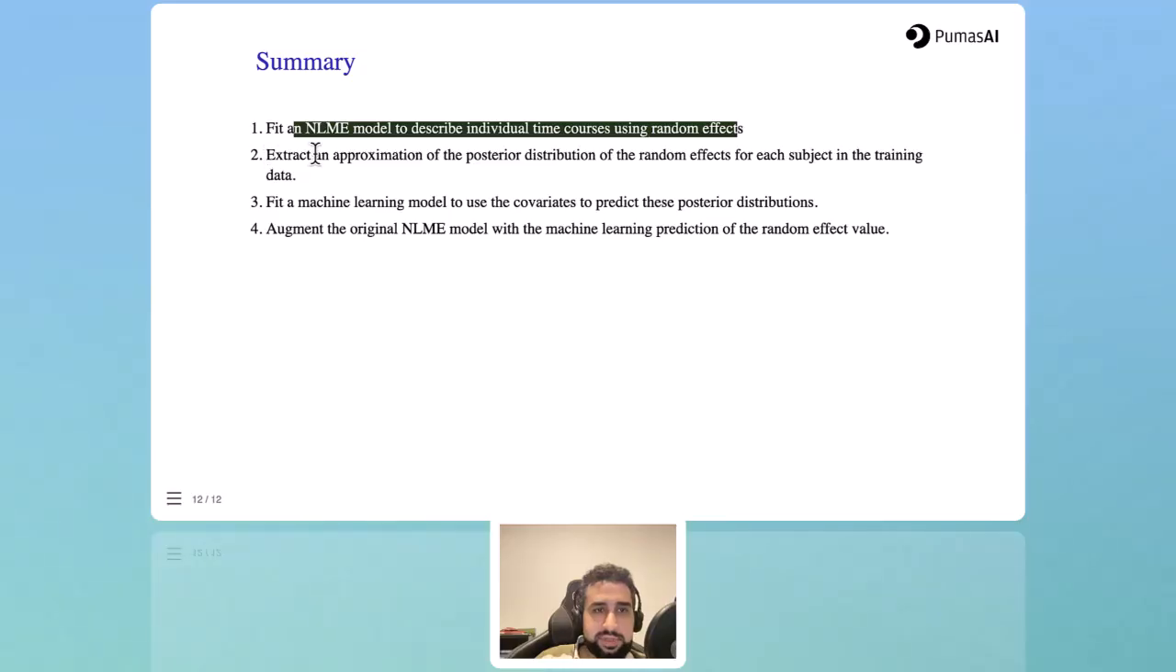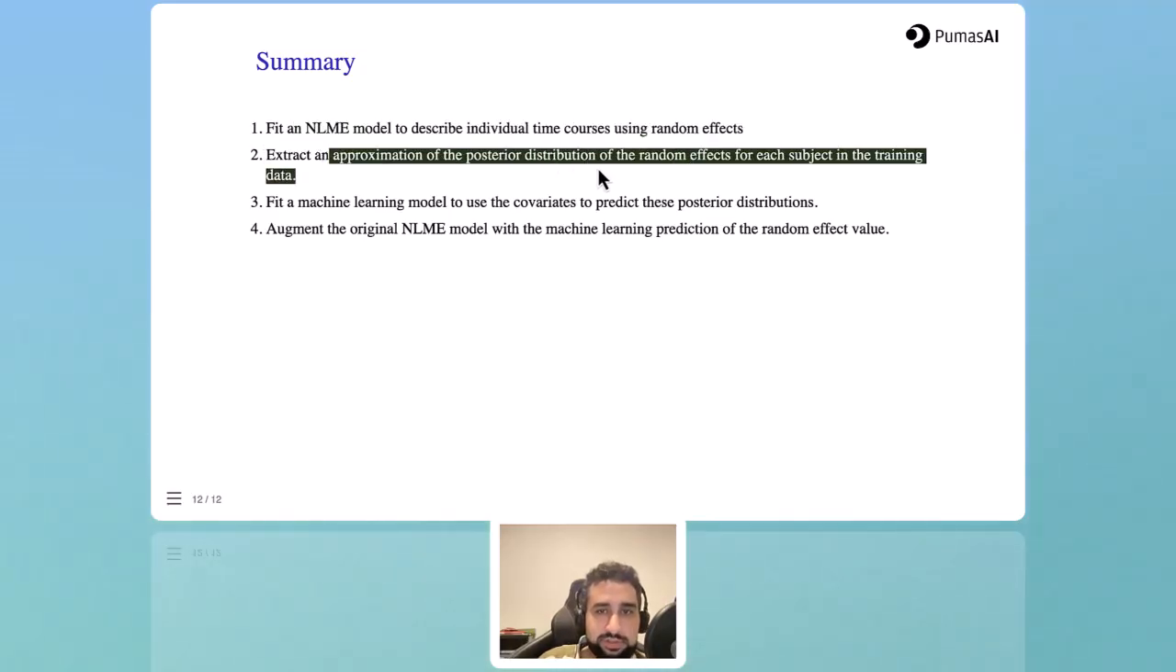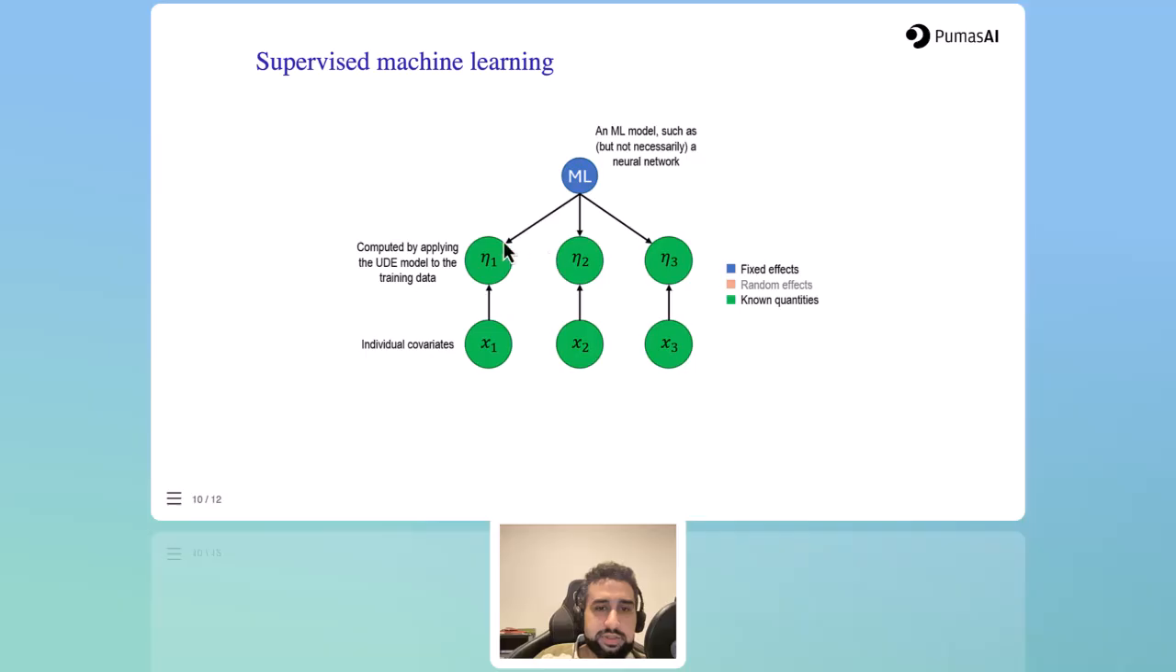Then the second step would be to extract an approximation of the posterior distribution of the random effects. Now, so far I've been talking about just using the empirical Bayes estimate. The empirical Bayes estimate is just the mode of that posterior. So you can think of it as just a point approximation of the posterior, but we can also use a whole distribution approximation of the posterior, like a Gaussian approximation, and then sample from that. Or we can use an MCMC approximation of the posterior of the random effects and then sample from that. And so the target here does not just have to be the empirical Bayes estimate, it could also be samples from the posterior in general.